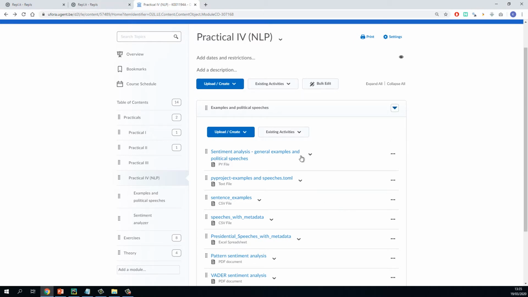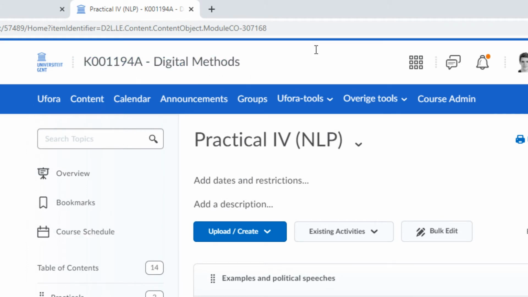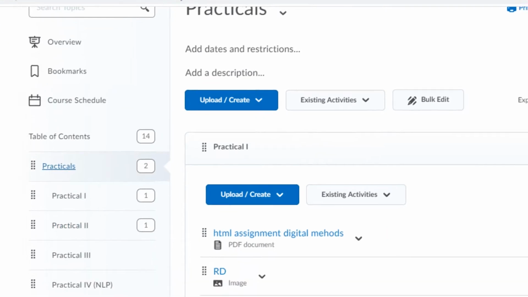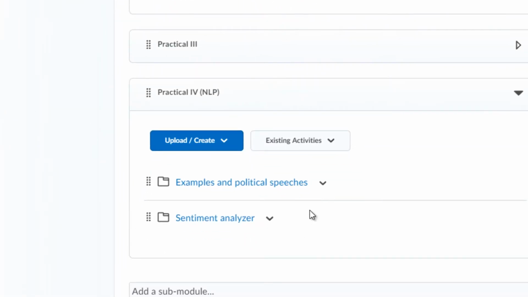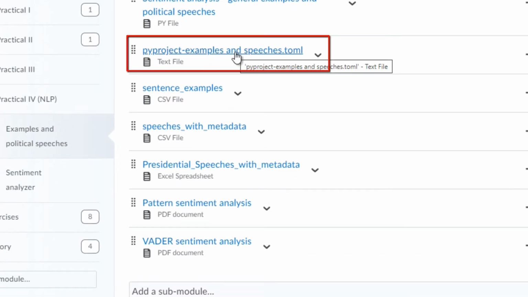Before you do that, go to Euphoria and go to the digital methods course. Go to practicals and then go to practical for NLP. In the map examples and political speeches, click on that. Click on the PyProject file. It's the second file in the subfolder.